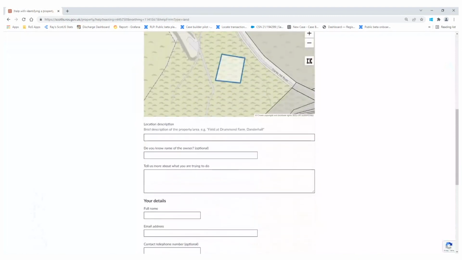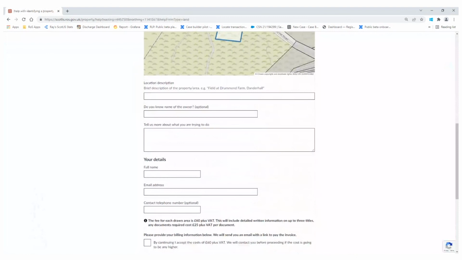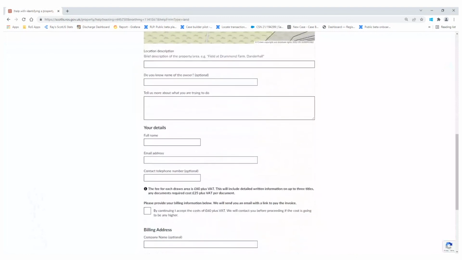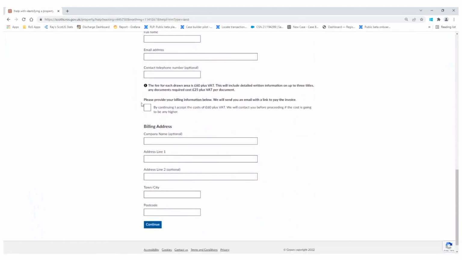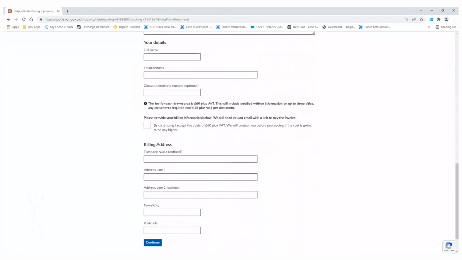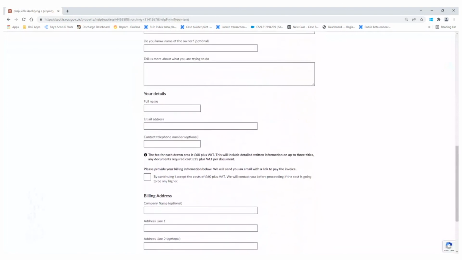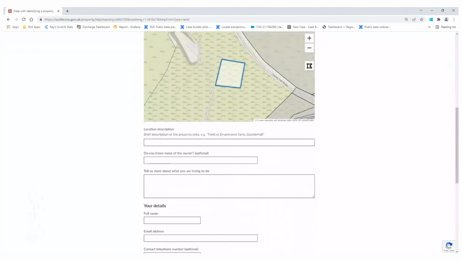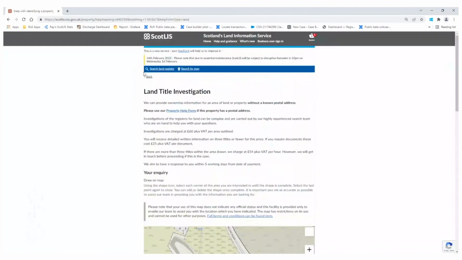And then you would just fill out the different location descriptions, tell us more about what you're trying to do, just as much information as you can think is relevant. Obviously, the more the better for us to help with searching this. And then again, just confirming the price, your billing address as well, and then just clicking on continue. And then someone from the team will get back in touch with you with more details on your inquiry. So that's what to do when you come across one of them.